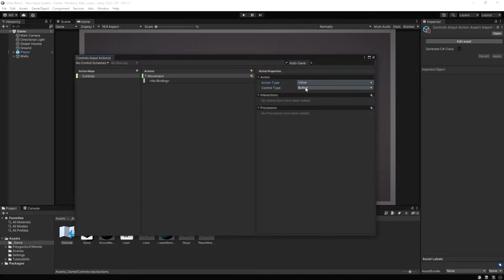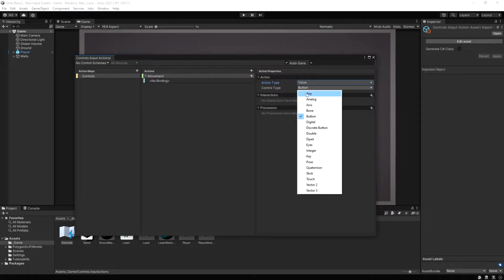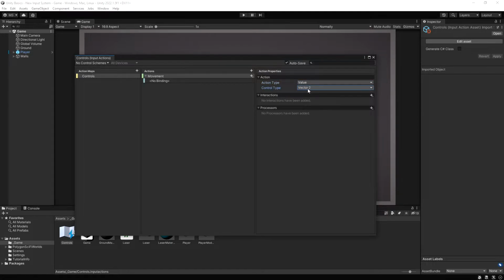And then for the control type, it has button here. So we don't actually want a button because for movement, we want to be taking multiple directions. So we're going to want either the WASD keys, the 4 arrow keys, or the left analog stick on a controller. So what we want there is a vector 2. So if we select the control type, we go down to vector 2. This is going to give us a vector 2 of the input.